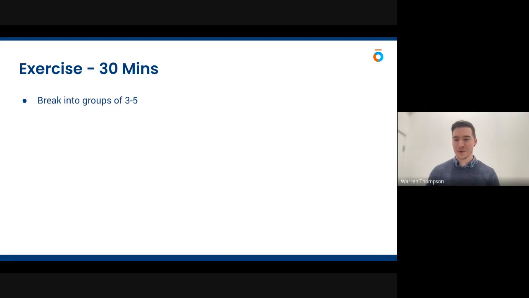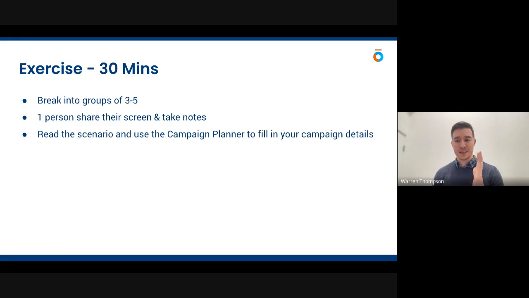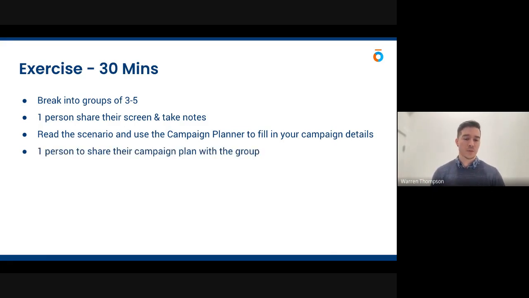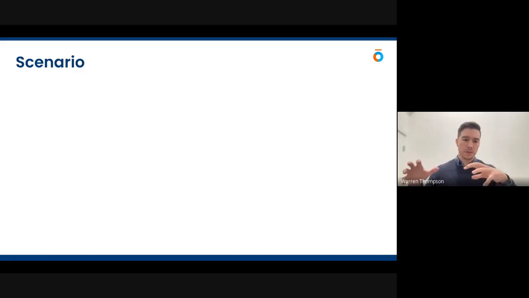So the exercise, we're going to break out into groups of 3 to 5. There's going to be one person sharing the screen, and one person taking notes. We're going to read the scenario that Christina is going to walk us through, and use the campaign planner. It's actually the 3rd tab, which is empty, to fill out the campaign details. Then one person is going to share the campaign plan with the group, and we're just going to talk about it after. What did you learn? What was easy? What could be more useful for you? But I think that once you actually apply this, that's when it sticks. So Christina, tell us about the scenario.